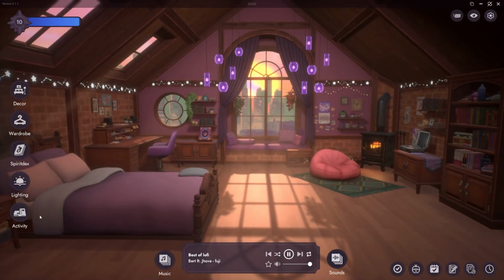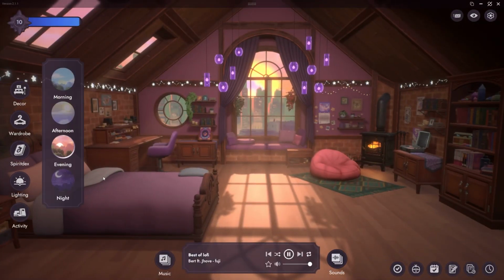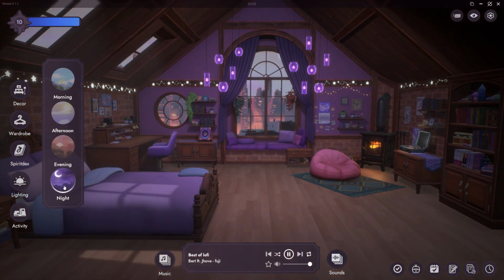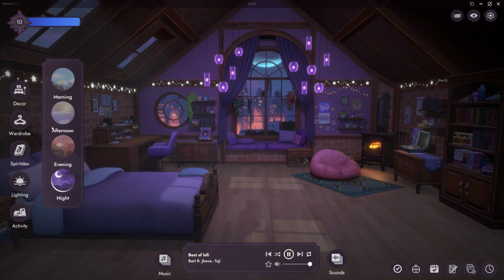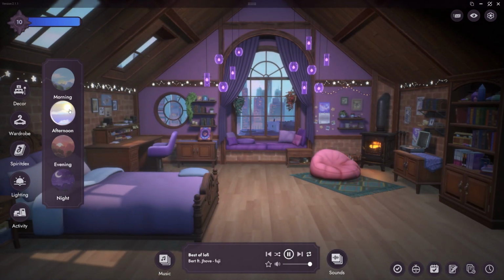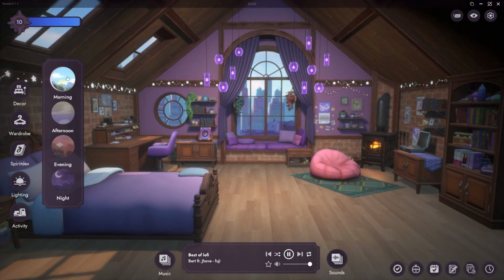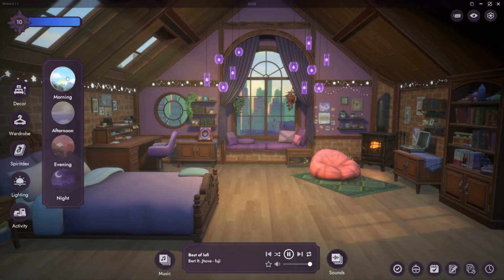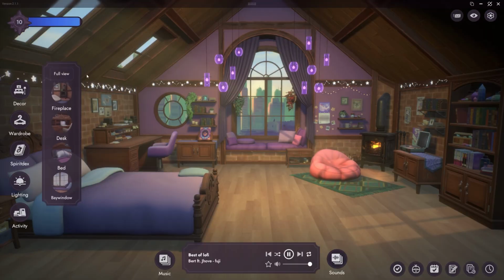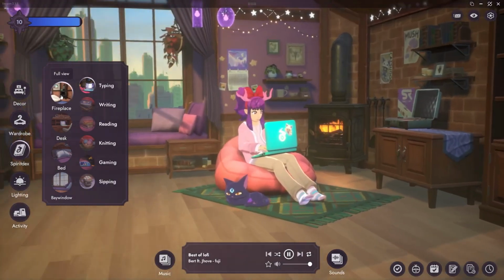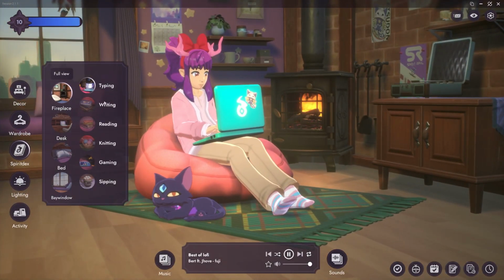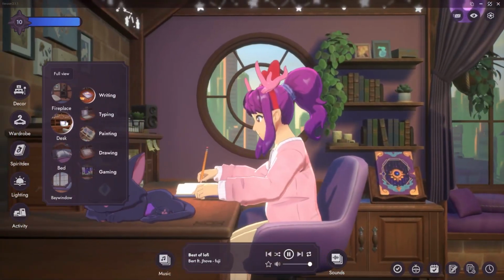We're almost through with our tour. I'll skip over the spirit decks for now, and I'll show you the lighting. This is a great feature. It's so moody. You can change the time of day. And of course, the view outside the window is going to change, and all of the lighting within the room. And of course, the activity. This is where you can place your avatar anywhere around the room. And you can choose what activity they're doing there. So this is a lot of fun.